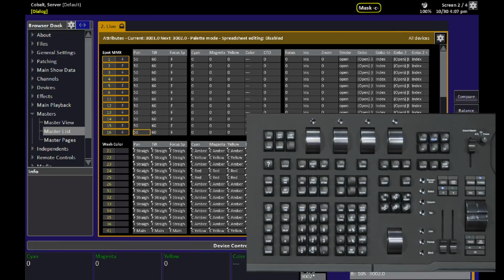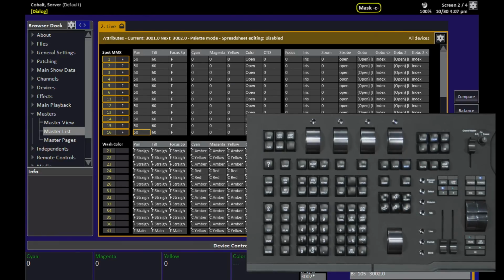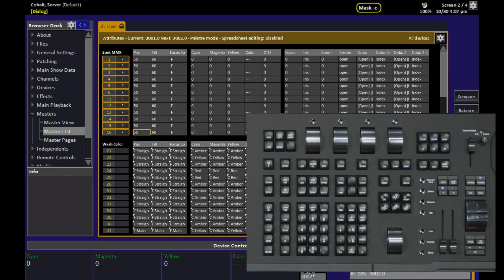We can turn mask off again by hitting the mask key, and when we come back into the masking mode, it remembers your last position. You can also record combinations of masked parameters using record and mask so that you can recall those combinations quickly.